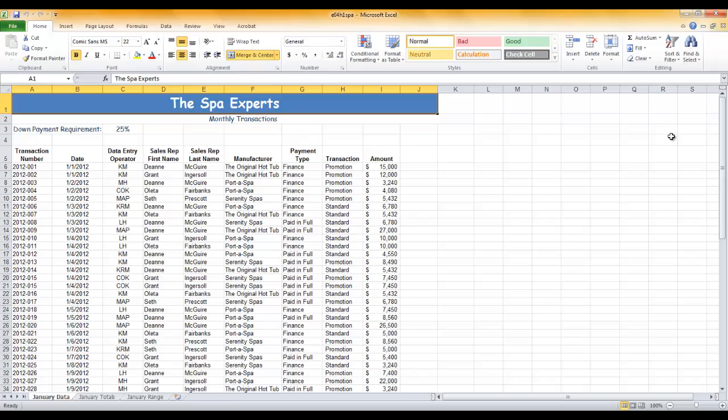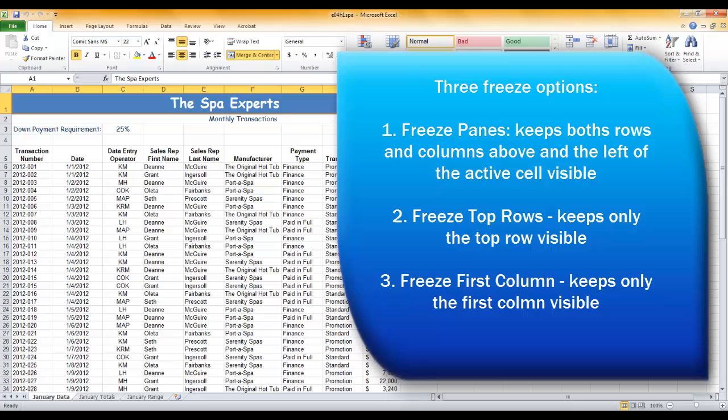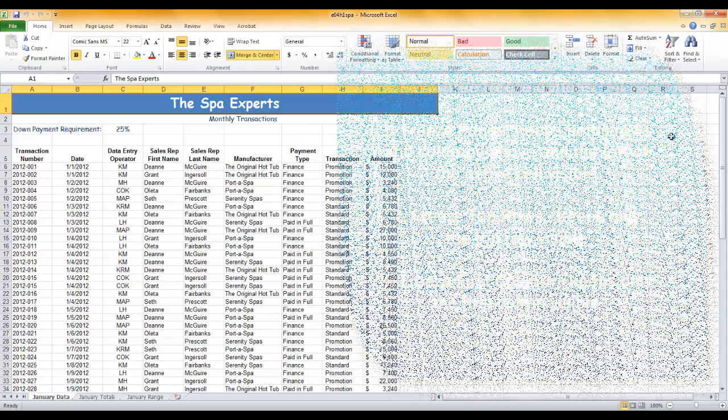There are three freeze options. Freeze Panes, which keeps both rows and columns above and to the left of the active cell visible as you scroll through a worksheet. Freeze Top Row, which keeps only the top row visible as you scroll through a worksheet. And Freeze First Column, which keeps only the first column visible as you scroll through the worksheet.